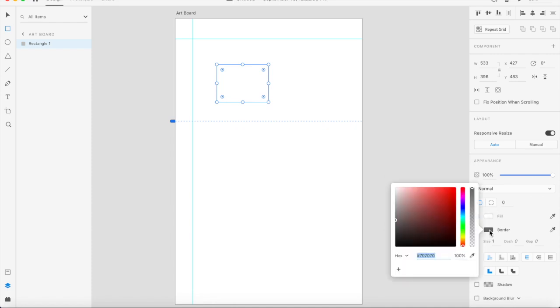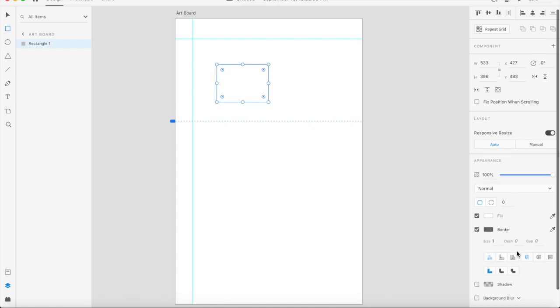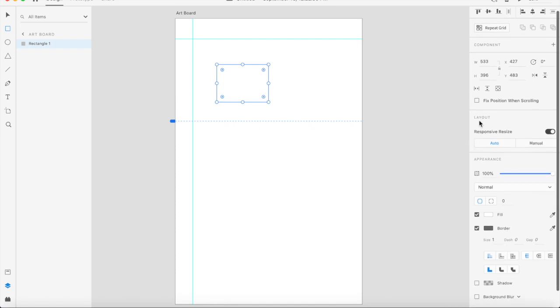I can change the border color the same way. I can change the size of the border, and so on and so on and so on. Many of the tools and palettes over here you will be familiar with from Illustrator. Some of them you will not be, and that's okay. That's where we have to learn the different pieces of Adobe XD.